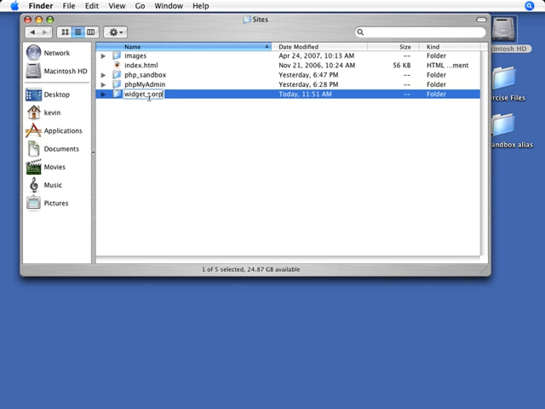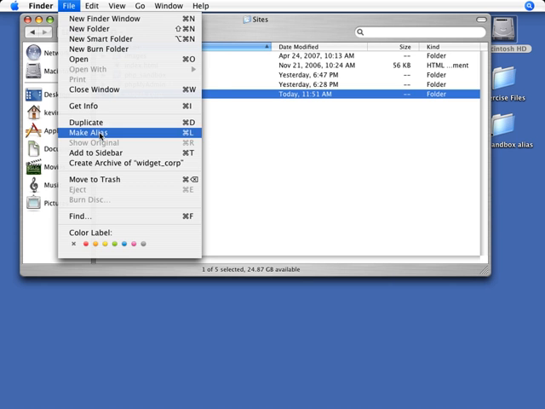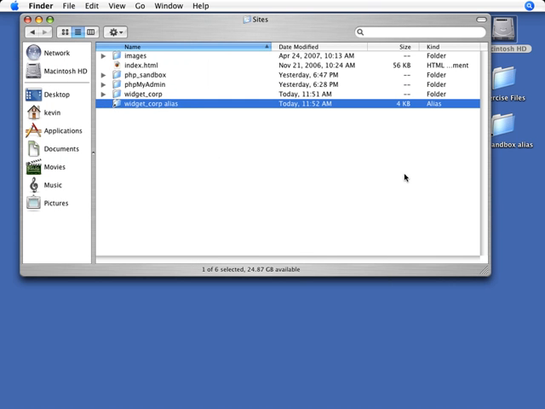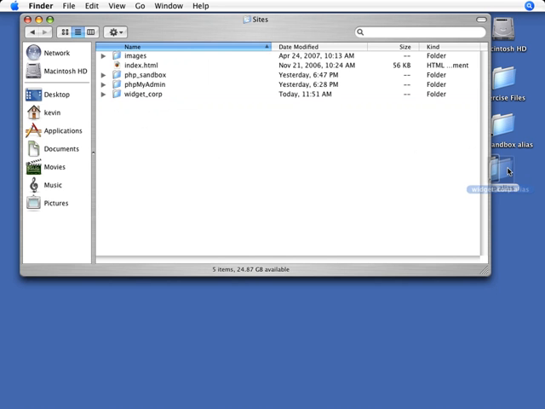Now, if you're on a PC, you're going to do the same thing. You'll create a folder inside wamp/www, same place where we have the PHP Sandbox. So now, since we're going to be using this a lot, just like we did for the sandbox, I'm going to go ahead and create an alias for it as well. So I'll do make alias, just like we did for the other one, and drag that over here to my desktop. And now we'll be able to get to that and be able to quickly work on our files.